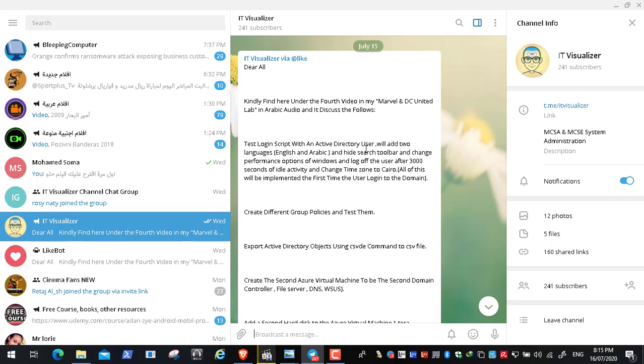This login script will do a couple of things. First of all, it will add two keyboard languages, English and Arabic, and then it will hide the search toolbar and change some of the Windows performance settings, just to make Windows faster in response. And it will initiate a program called idle log off. This program will log off the user if the machine is idle for 3,000 seconds. It will also change the local time zone to Cairo, because actually we are in Cairo.